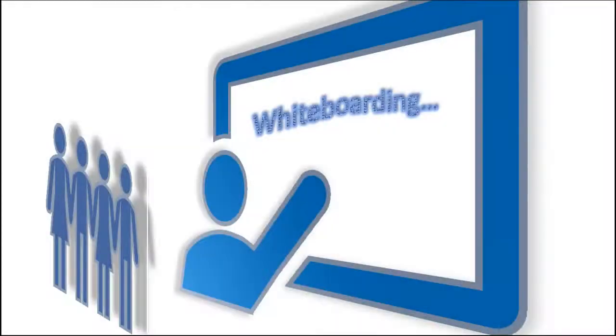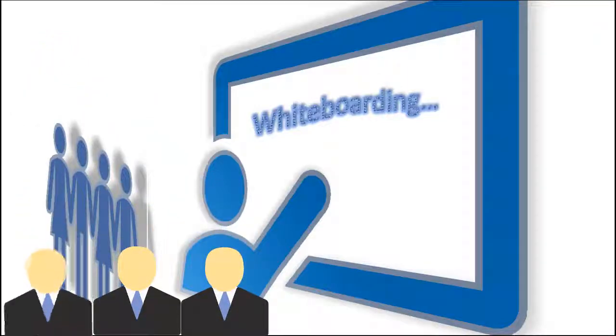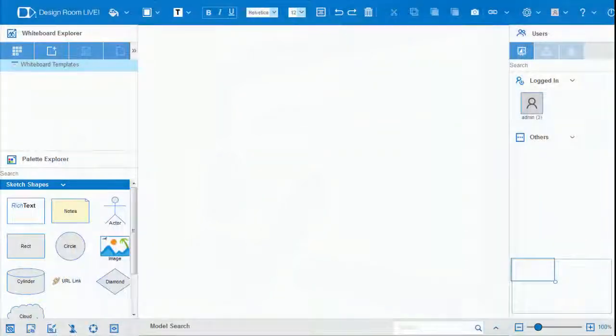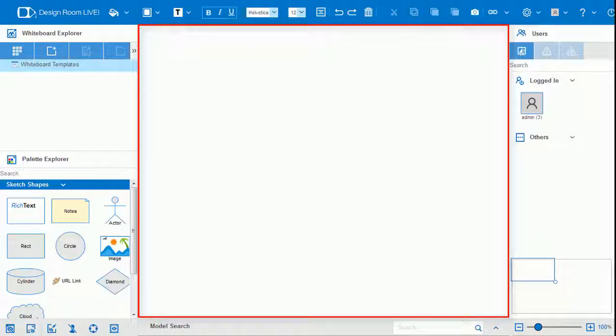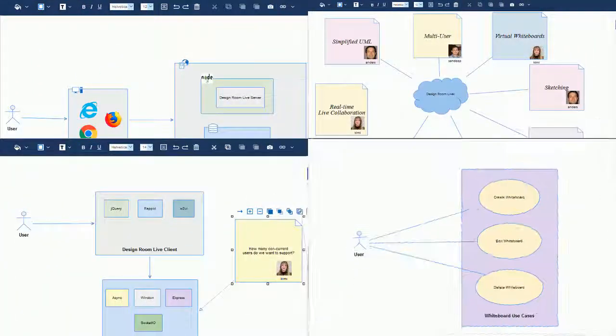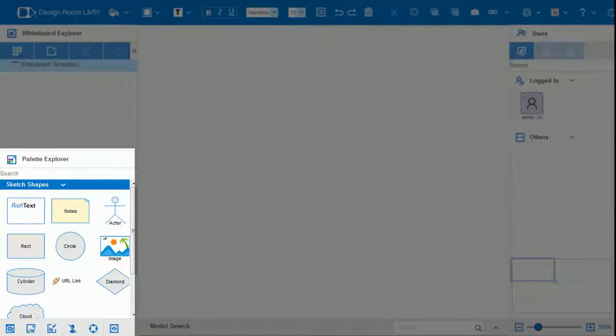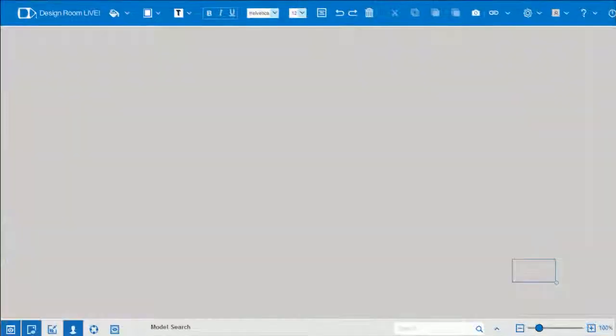This video is all about whiteboarding in Design Room Live. Whiteboard in Design Room Live is where all the action is. It's a virtual design space on your web browser that users can use to design, present, and share in real time. The interface provides a simple toolbar with required editing options but ample space for designing.